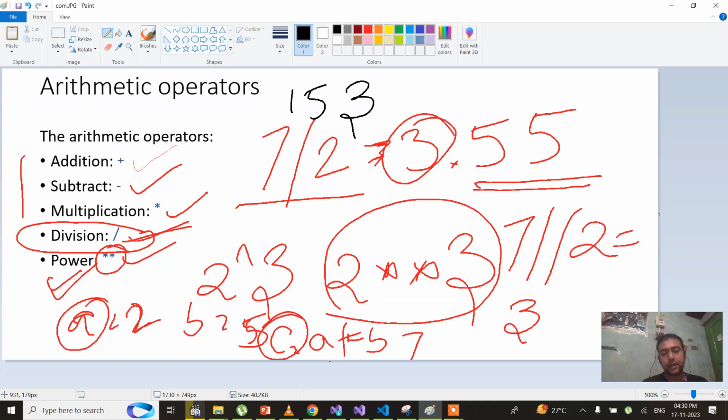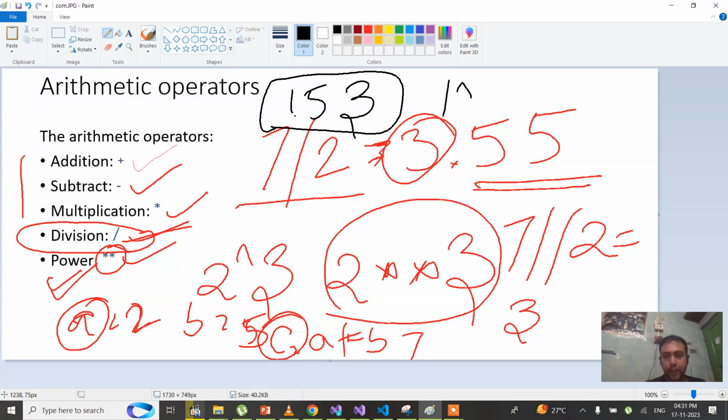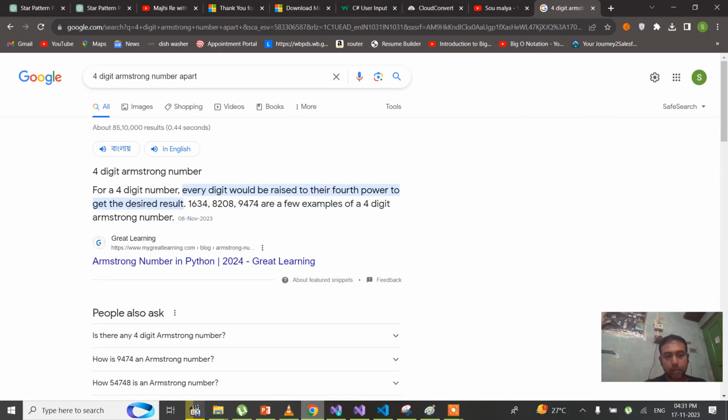So what is an Armstrong number? We have to count the number of digits, then raise each digit to that number. The number 153 is a 3-digit number. That means 1 raised to the power 3, then we add 5 raised to the power 3, and similarly 3 raised to the power 3. What are other examples of Armstrong numbers?